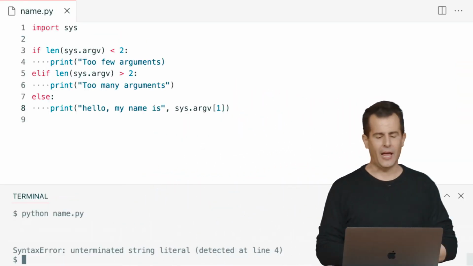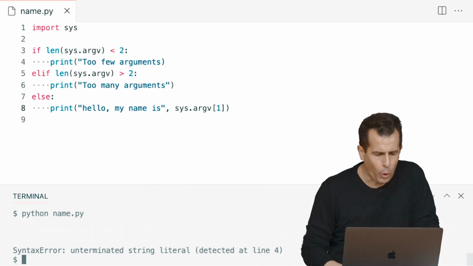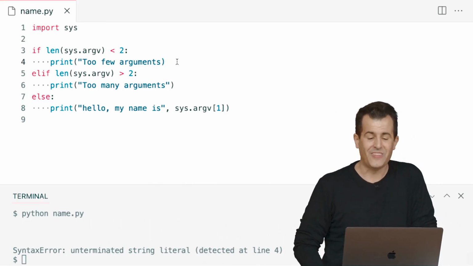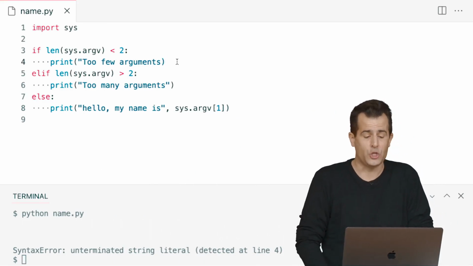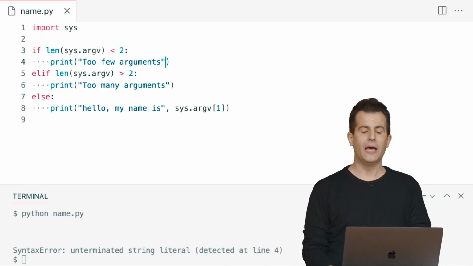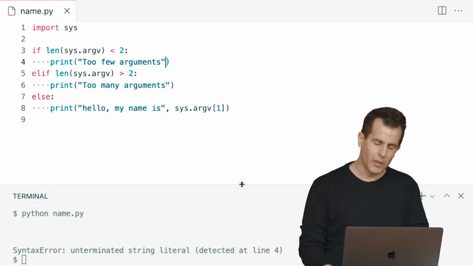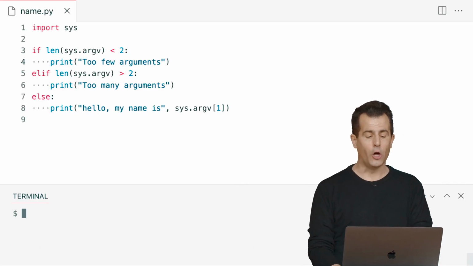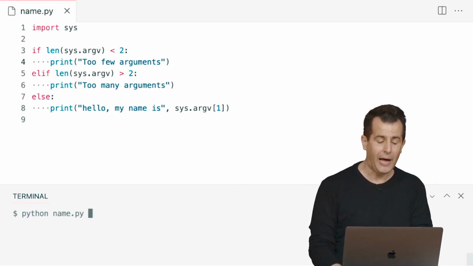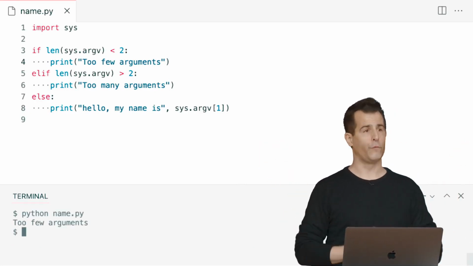Well, let me go up here and see. Line 4 is the issue, and indeed, it looks like I have an unterminated string here. I need to go ahead and now add this double quote. So let me go ahead now, and with that red herring gone, let me rerun python of name.py and hit enter, and now we see too few arguments.